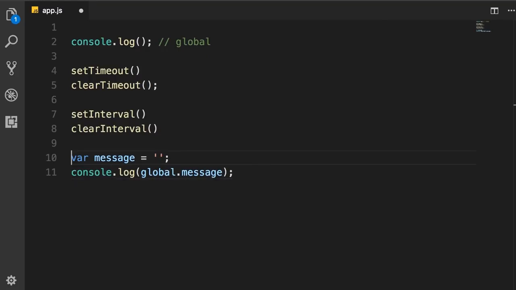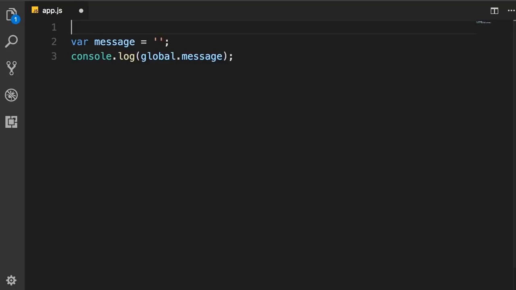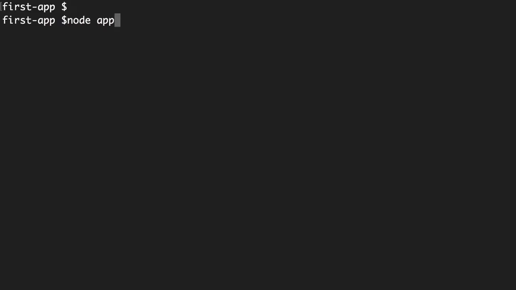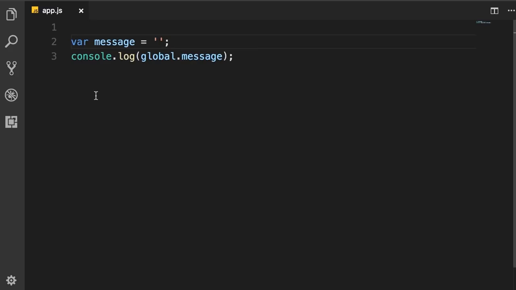So let me show you. I'm going to delete all the code here. Now, back in the terminal, let's run node app.js. So we get undefined in the console. So as you can see, the variables and functions that we define here, they are not added to the global object. They're only scoped to this file, app.js. So they are not available outside of this file. And this is because of Node's modular system that you're going to learn about in the next lecture.